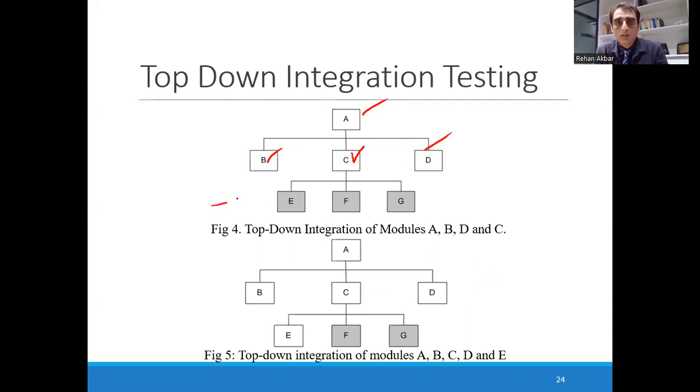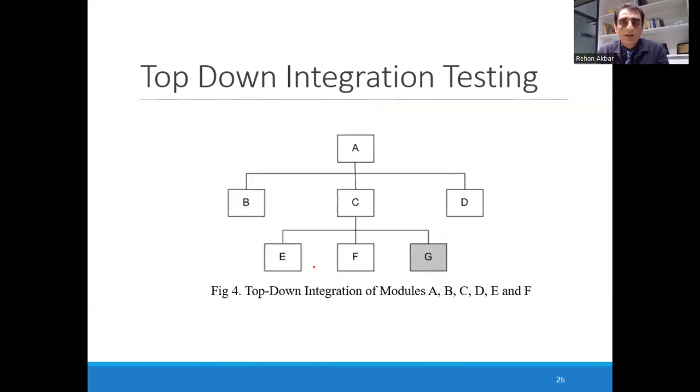But for C, all these submodules are not available. We add stubs. Similarly, we integrate E and we use stubs for F and G. And lastly, we integrate both E and F and only use a stub for module G. This is top down: level 1, then level 2, then level 3. And where modules are not available, we introduce stubs and keep integrating, keep testing.